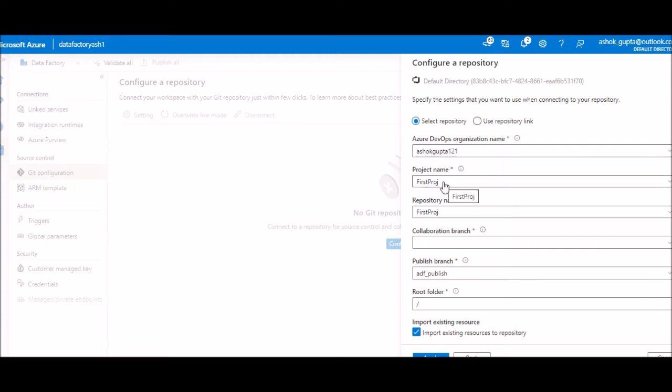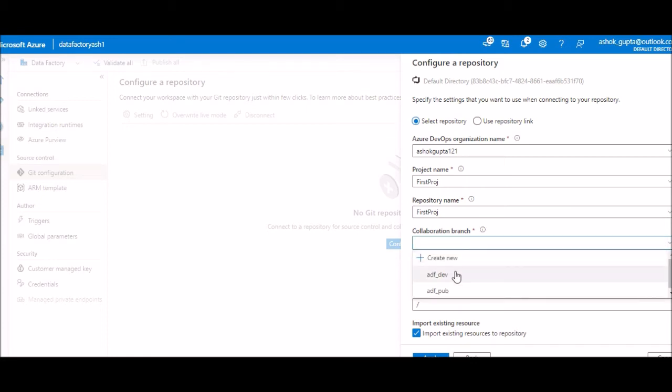Now this is the important thing, the collaboration branch. Here you may give it a different name, not necessarily ADF dev. You can give develop or any name here. This has to be your collaboration branch from where we will do the publish. That's the importance of this. Once you do all this configuration, you cannot publish any code from any other branch. This can be done only from this branch. That is the significance of this.